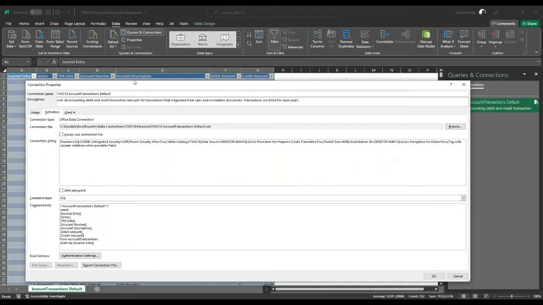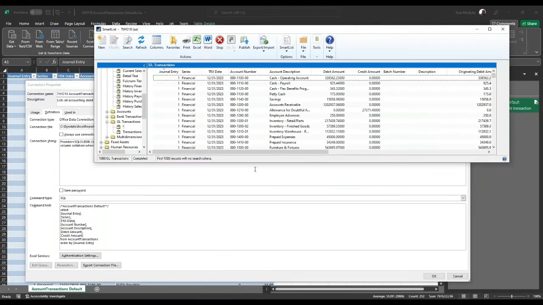Okay, so those are the fields, and they're coming from the account transactions default, which is a view that Microsoft wrote for you as part of GP. It is built into GP. So I can now go into this view and I can add any field from that view that I wish. Those field names, because you need to know the field name precisely, are listed right here.